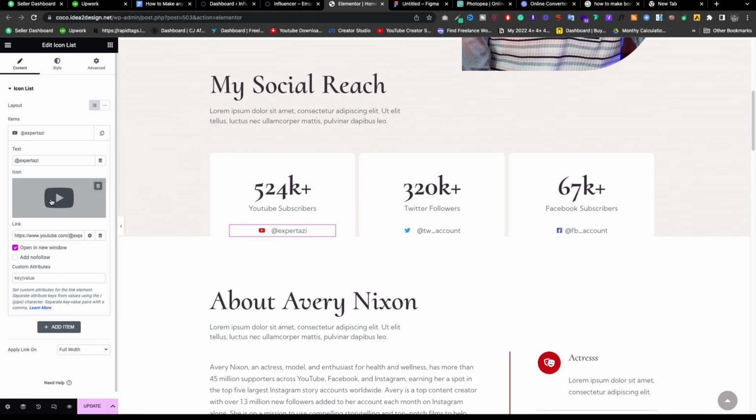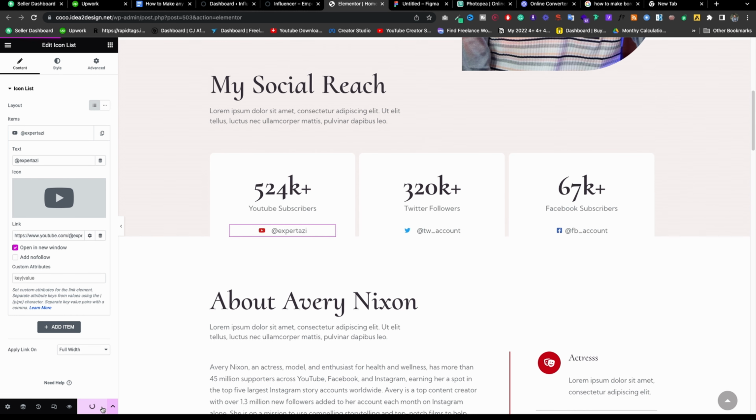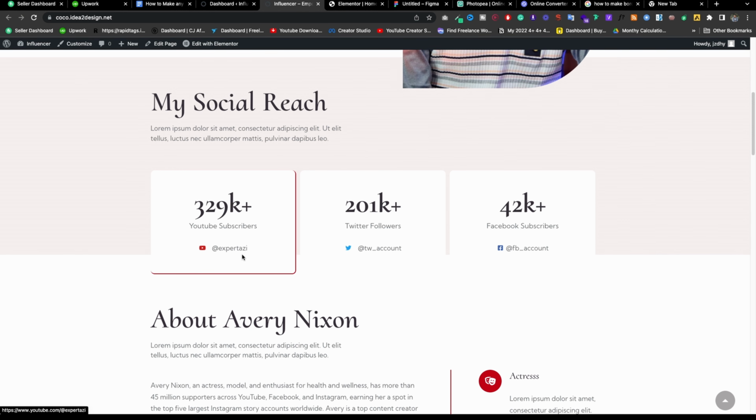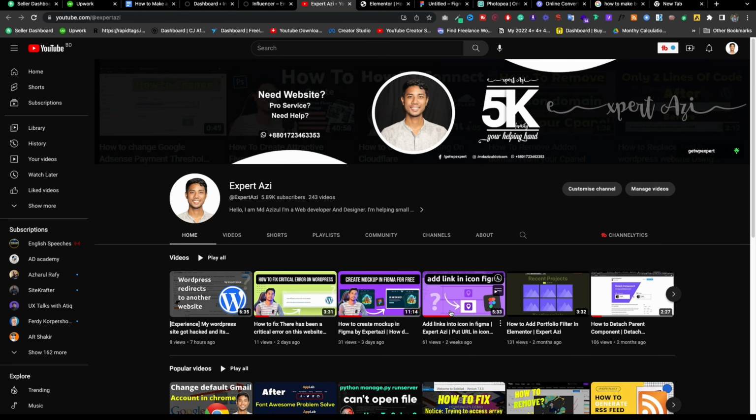It opened a new window. When someone clicks on the link, it opens a new window. Yep. Because they will stay on my site also, and they will go to my YouTube channel also. So how is it going to work? Let me reload it. So it's Expert Aussie. When you click on it, it opens a new tab, but they are already on my website. Okay, so this is mainly it.